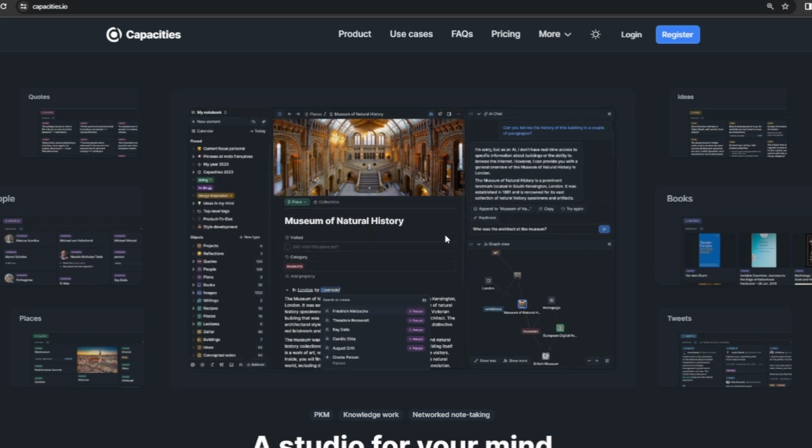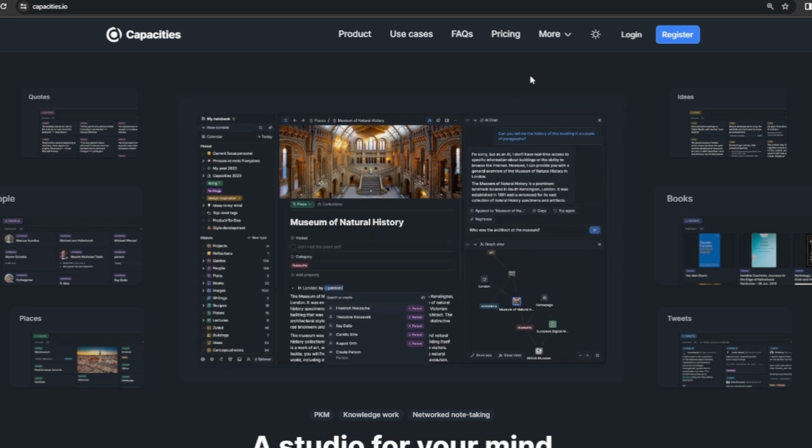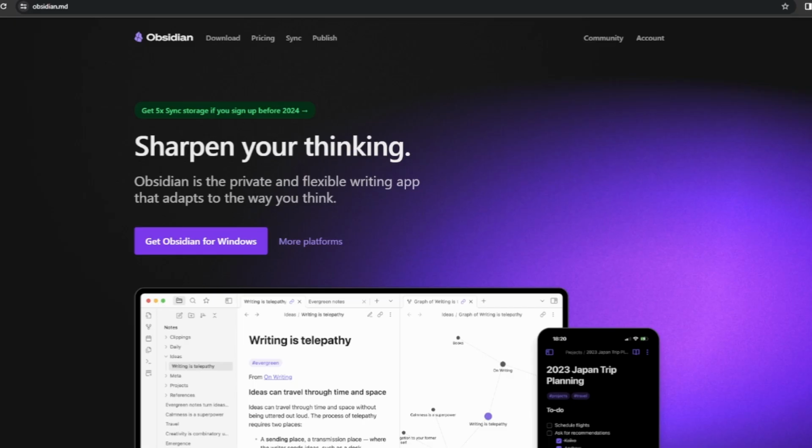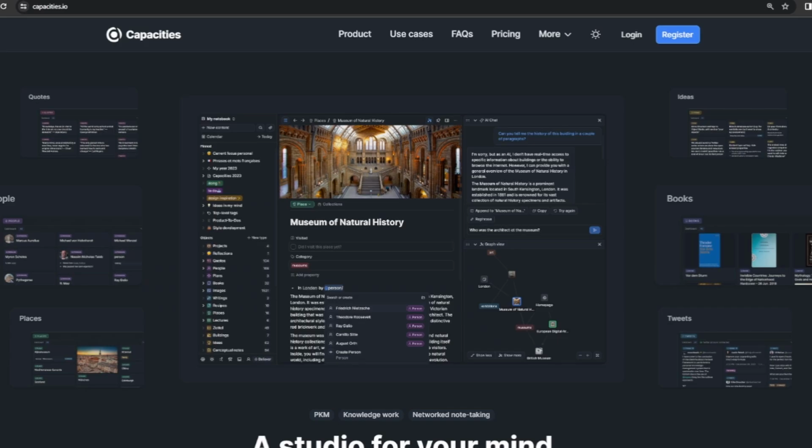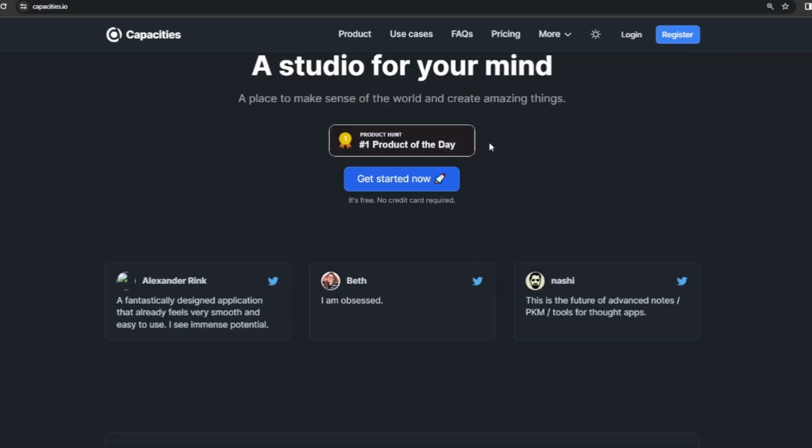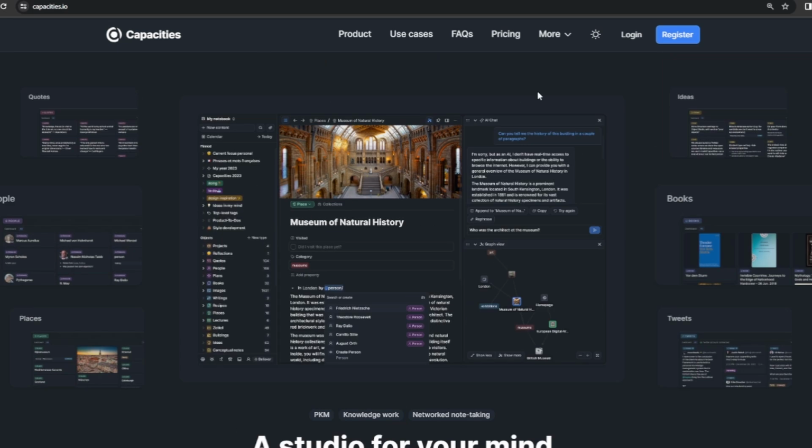Okay, so hello everyone. For this video, I'm going to discuss these two note-taking applications, and I'm going to provide some features and a brief discussion on each of them. This also, importantly, covers the pricing. So without further ado, let's go ahead and start with Capacities.